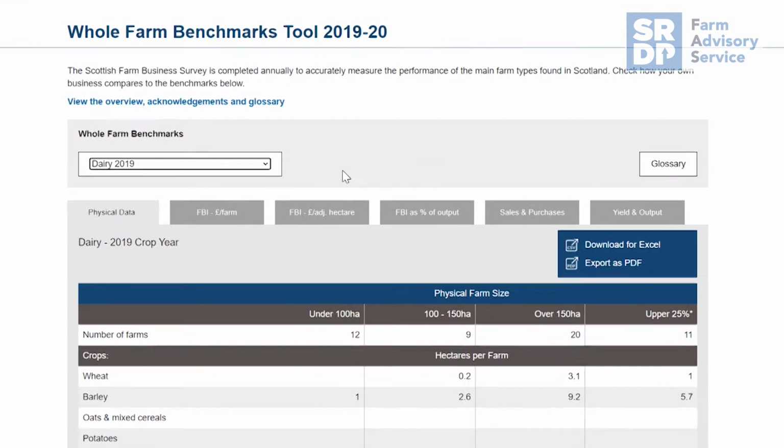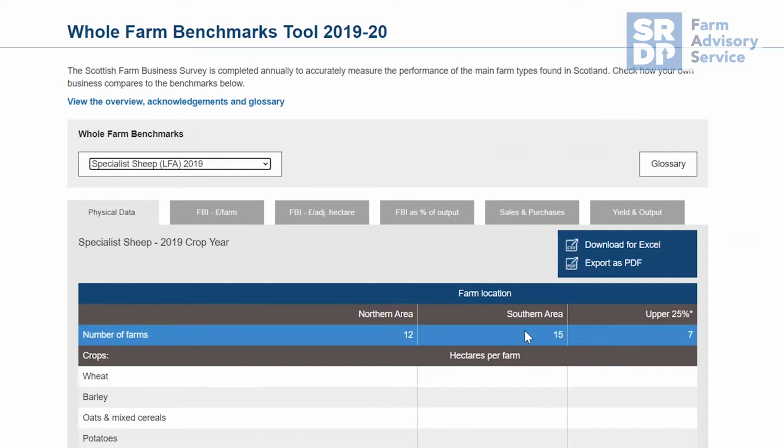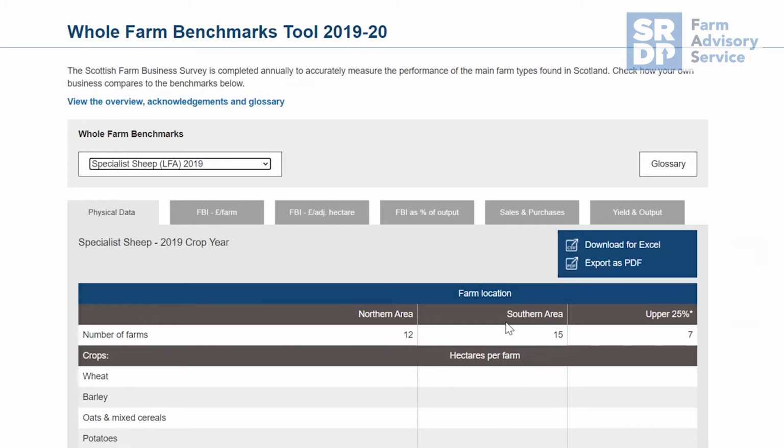Please note there are 2 farm types with different methods of dividing up the data. If you are a specialist sheep farm, mainly hard hill, the group average data is divided into areas. Choose whether you are in the northern area or the southern area of Scotland.